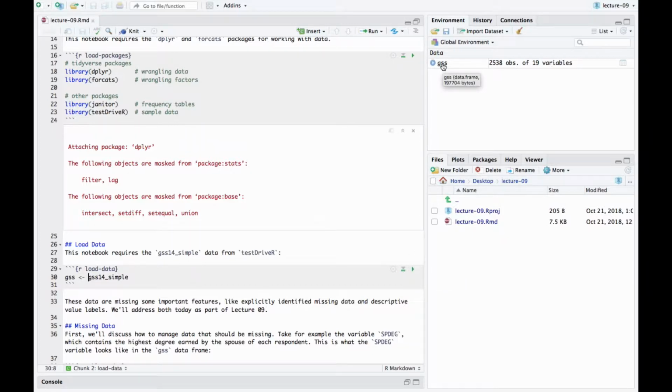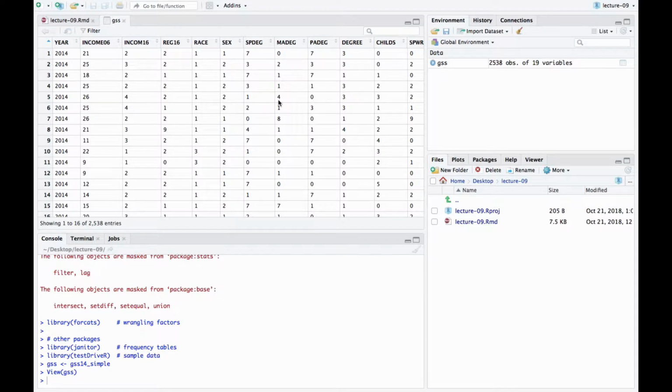If I load up the GSS data, you'll see that instead of seeing what the meaning are for various values, whether it's a 2 in income 16 or a 3, or a 1 for the race variable, or a 1 or a 2 for the sex variable, we just have the numeric values. Now, for continuous variables, this isn't a problem. We let the values speak for themselves. But for factor variables in particular, we want to know what the meaning of each of those values are. And it's easier if we can embed that meaning within the data table itself. And so that's going to be our goal for today.